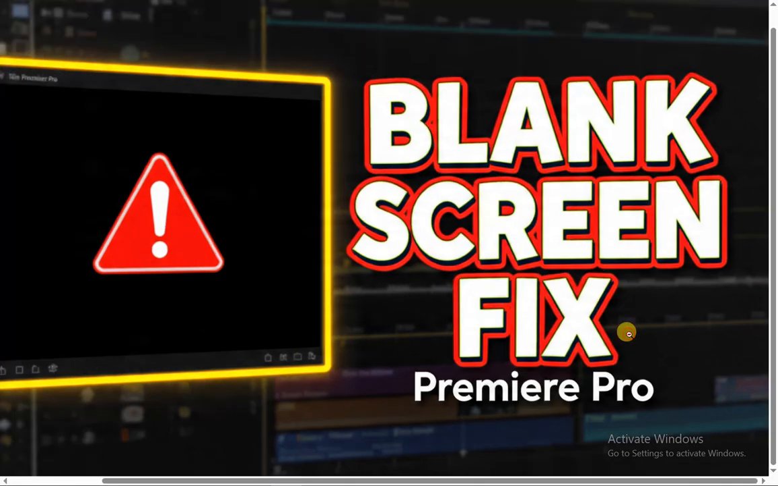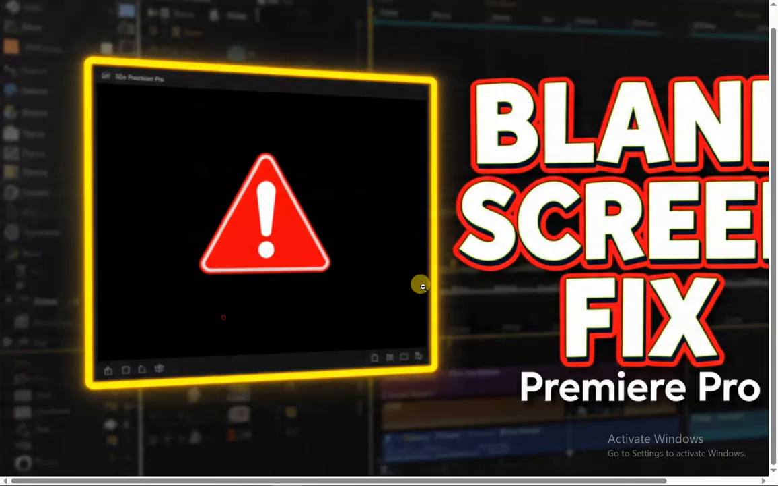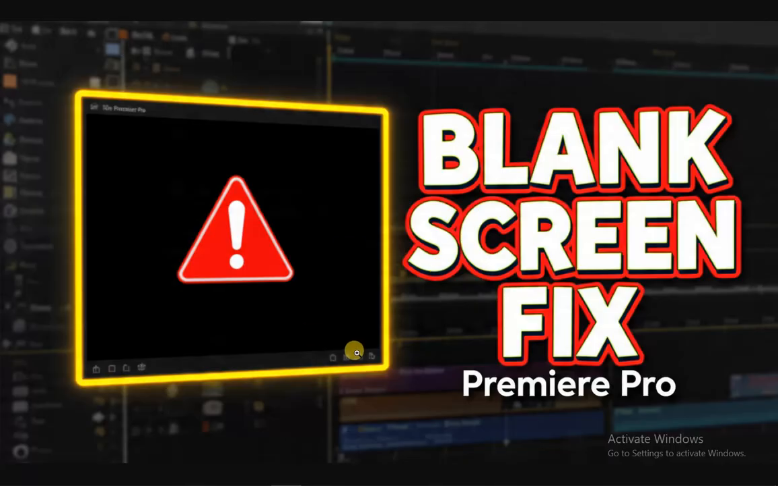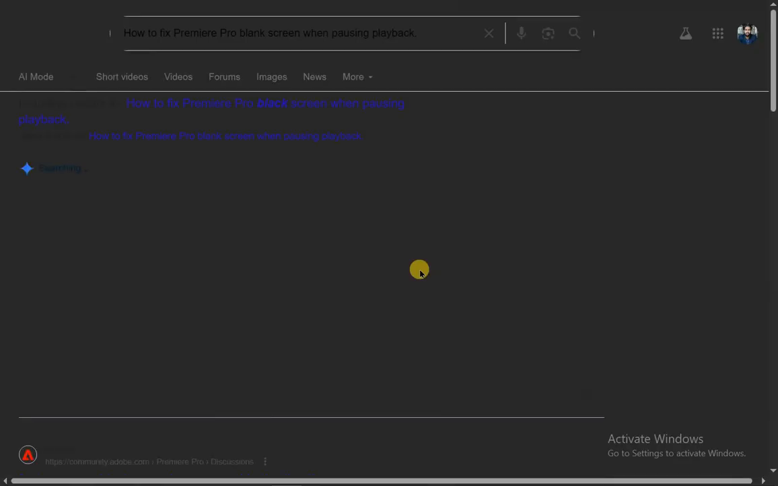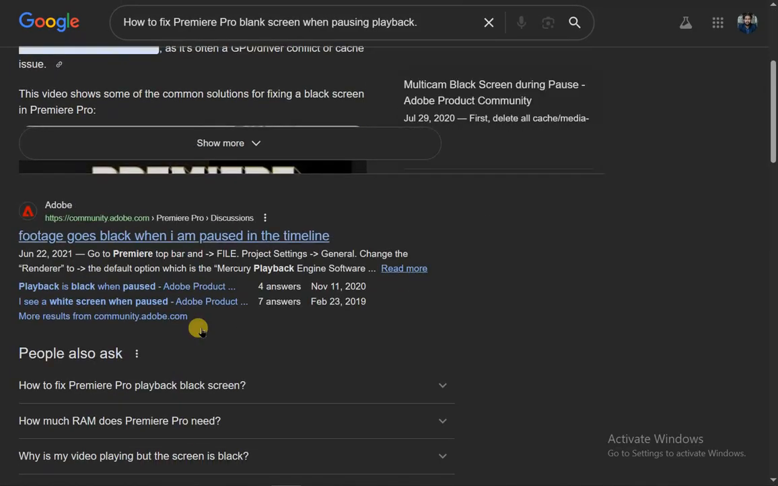Final video to fix Premiere Pro blank screen when pausing playback, because this issue makes editing confusing and interrupts your workflow. Are you playing a clip in Premiere Pro and the preview turns blank or black the moment you pause playback? This problem happens when GPU acceleration conflicts, preview cache gets corrupted, or playback settings break after updates.